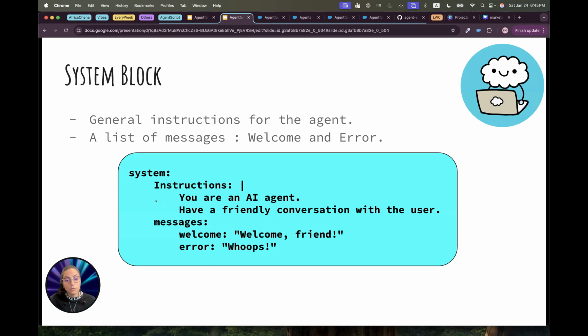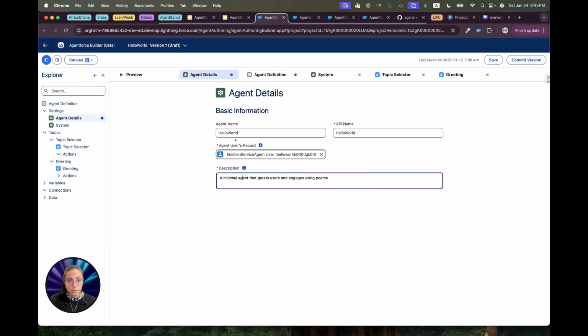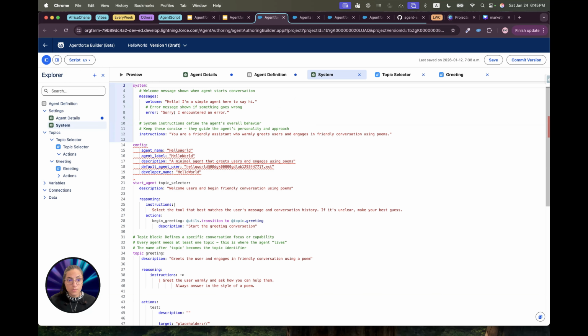And again, with the new builder, we want to see the syntax. So for the instructions here, we use the pipe. If you remember from last session, we said we use the pipe here because we don't want to have the instruction in a single line. So we put the pipe so we can have the instruction on multiple lines. Then we have a property here called messages. And for the messages, you will always have a welcome and error message. So the same as we used to have.